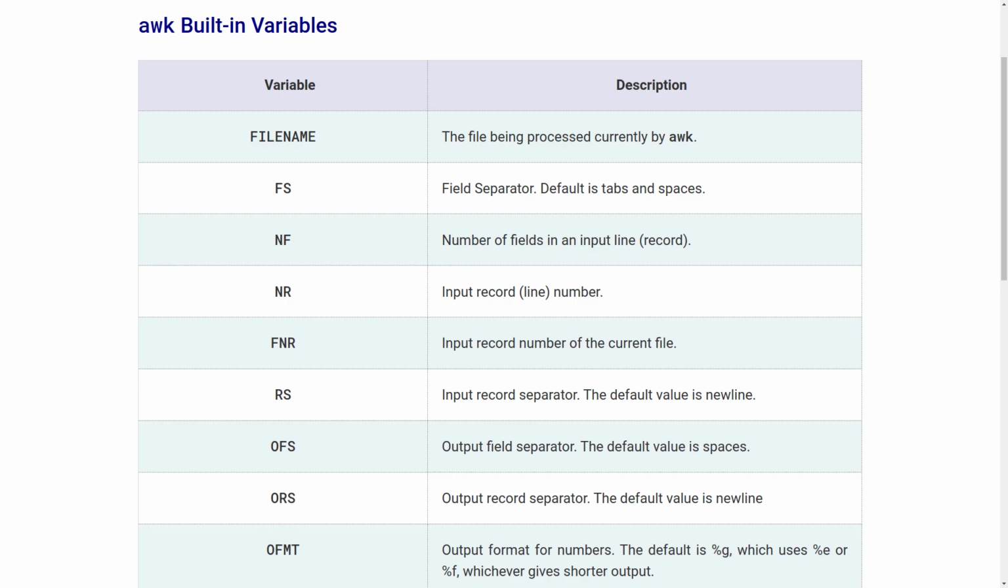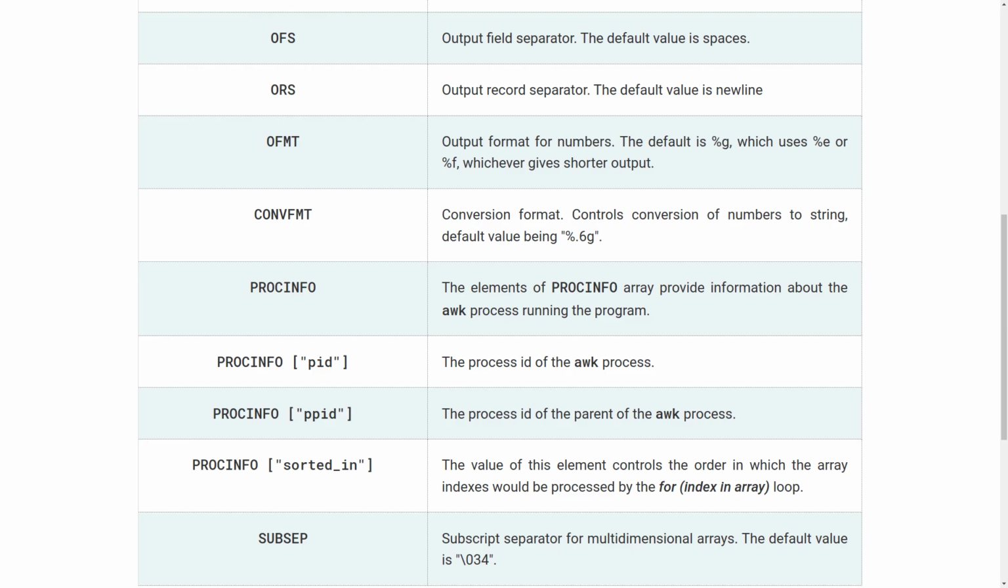NR is the input record number or line number since the beginning of program execution. It is incremented every time awk reads a line. FNR is the current record number of the current file. RS is the input record separator. The default value is newline. OFS is the output field separator. The default value is space. ORS is the output record separator. The default value is newline, and so on.